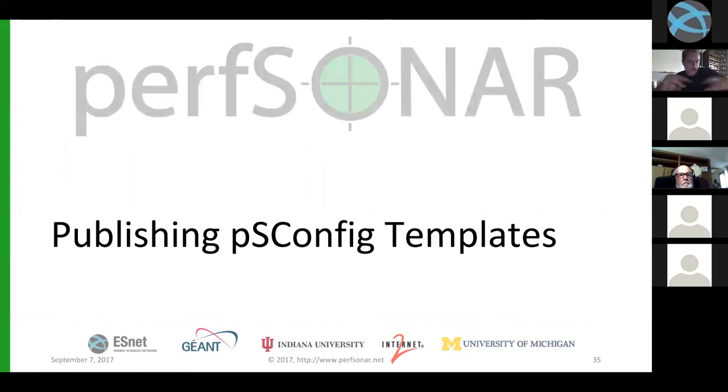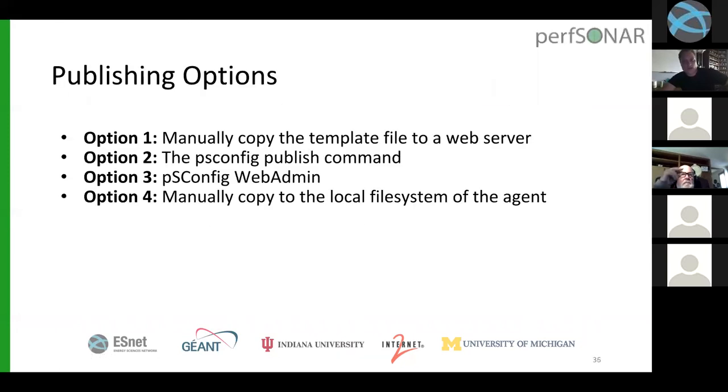So now let's actually start looking at what we do with templates and things like that. We have this JSON file. Now we want to publish it somewhere on the web. So we actually have a few different options in PSConfig. So before, option 1 was just about your only option with MeshConfig, which is to manually copy it somewhere to a web server, which you can still do.